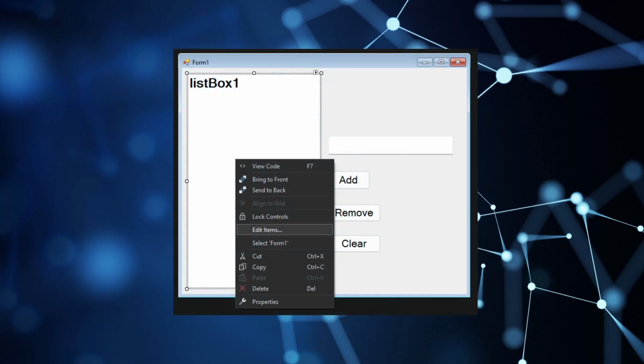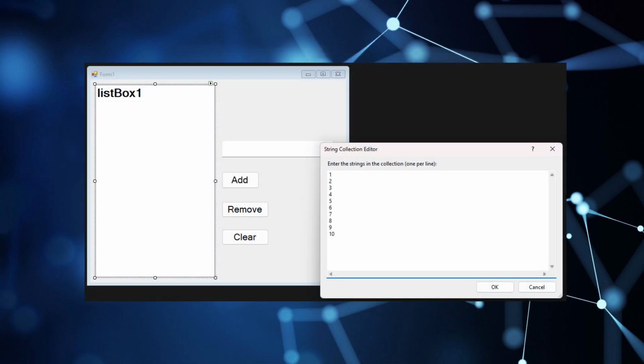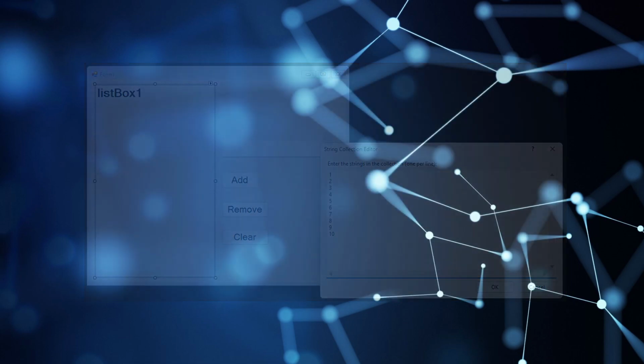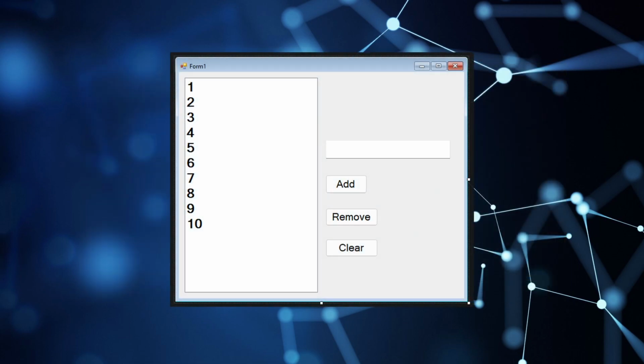And here's how to edit items before starting the program. You just need to right-click the list box and then click Edit Items. And here's the window that will pop up. You will type the items, one item per line. You press OK, and then it will be added to the list box. Note that these items will be the default, and every time you run the program, the list box will always contain the numbers 1 to 10.